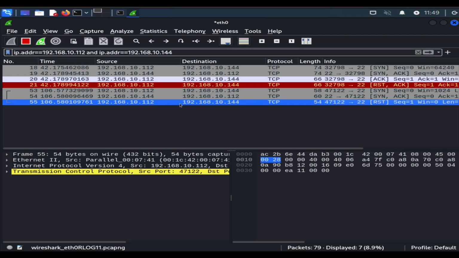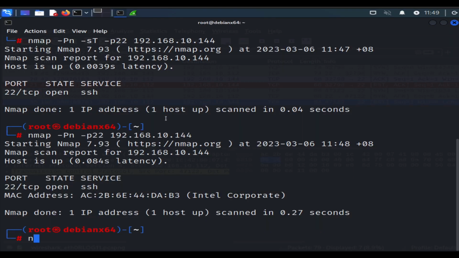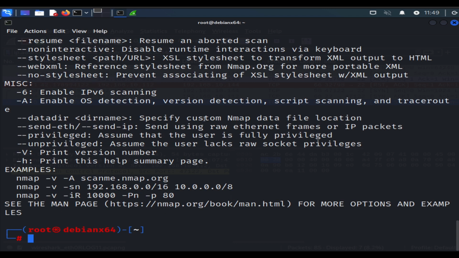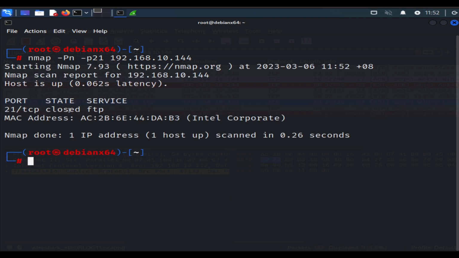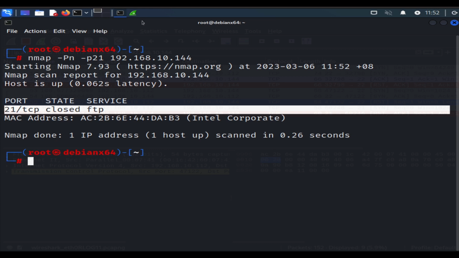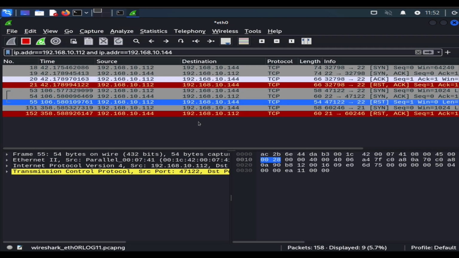Now that we have a clear picture of how Nmap TCP scans work and how the open state is determined by Nmap, let's try to scan a closed port instead. Let's perform an Nmap scan on port 21, which we know is closed on our target server, .144. Nmap is able to tell that port 21 is closed on our target, which is indeed true.